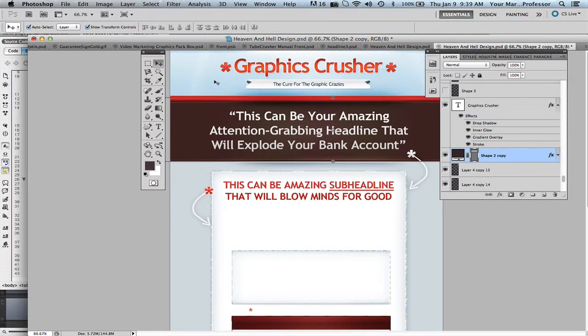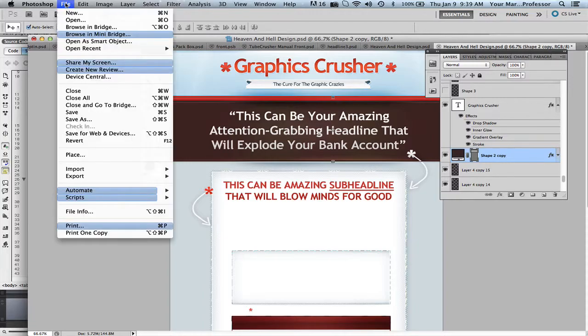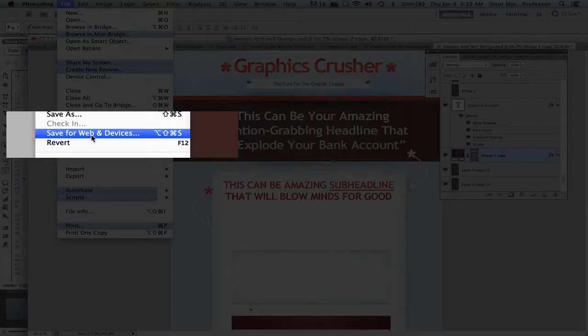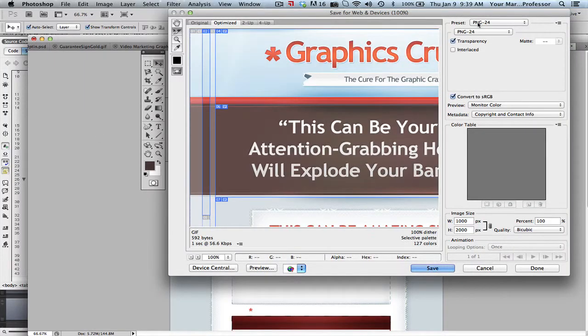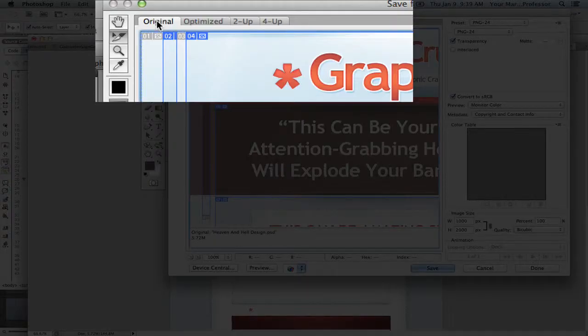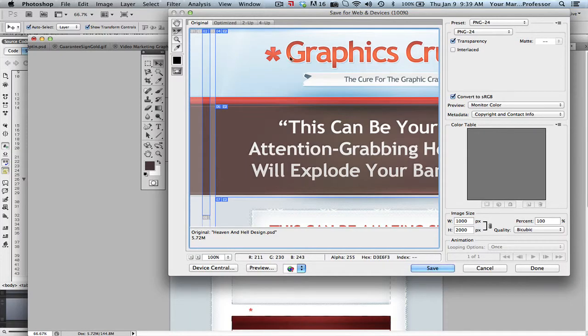Now let's talk about how to save the portions that you want to replace in your actual HTML mini site. So what we need to do is go up here to File and do Save for Web and Devices. And in this instance, the image that we're replacing is a PNG, so we will keep it as a PNG. We then need to make sure this tab option up here, Original, is selected. And then we click on the slice that we want to save. So we want just this header portion saved.